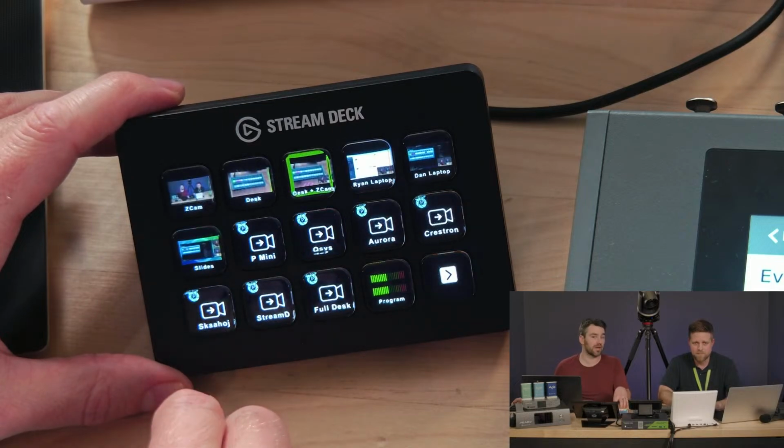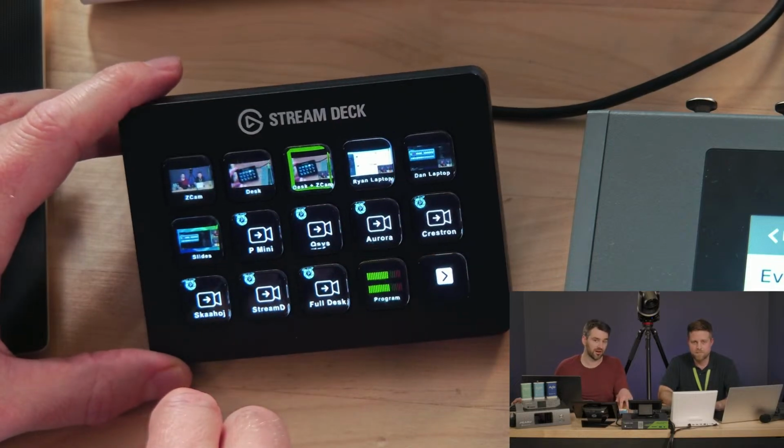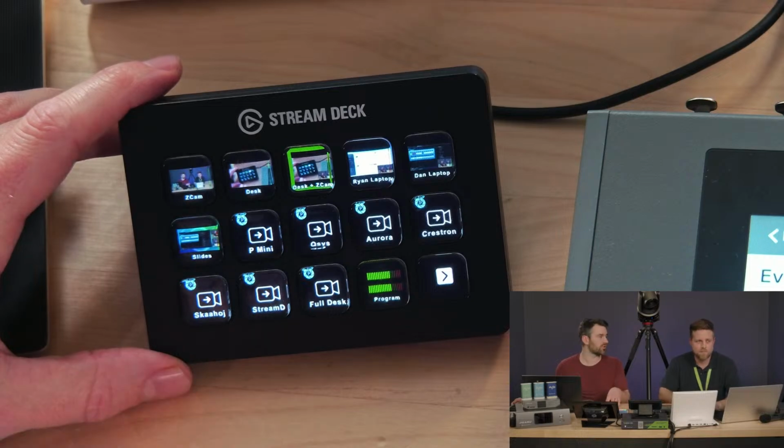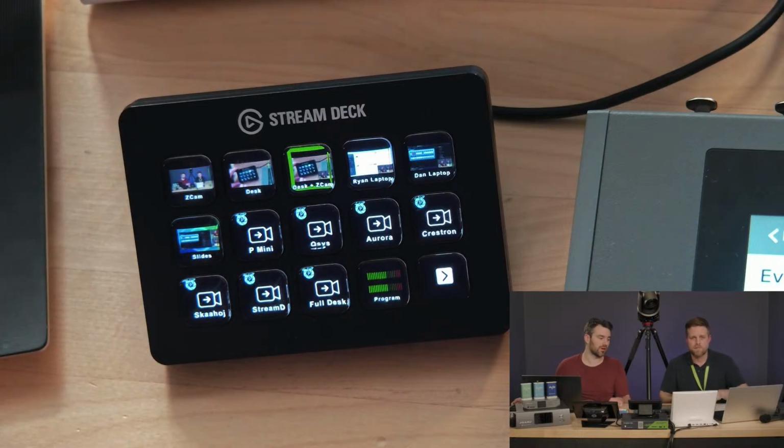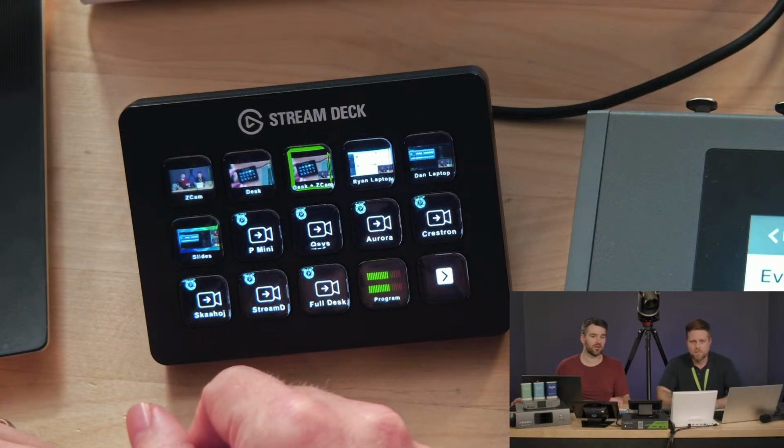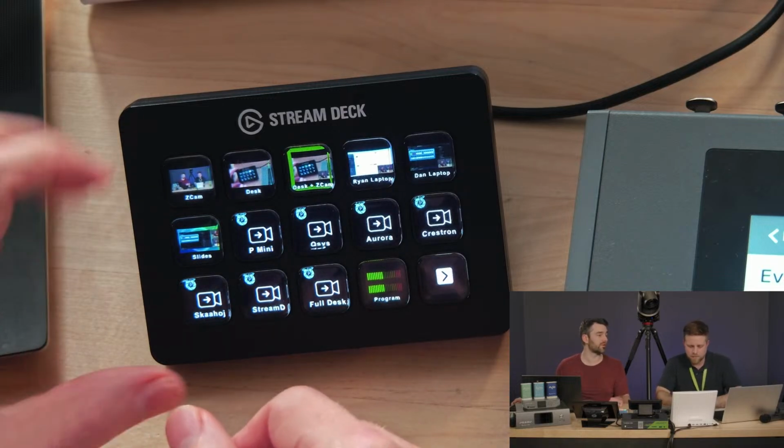Now, BitFocus is still great. You can do a lot of amazing things there. But for users that really want a quick start-up-and-go, our Stream Deck plugin is available now, and you can download it and use it. It simplifies things for you.